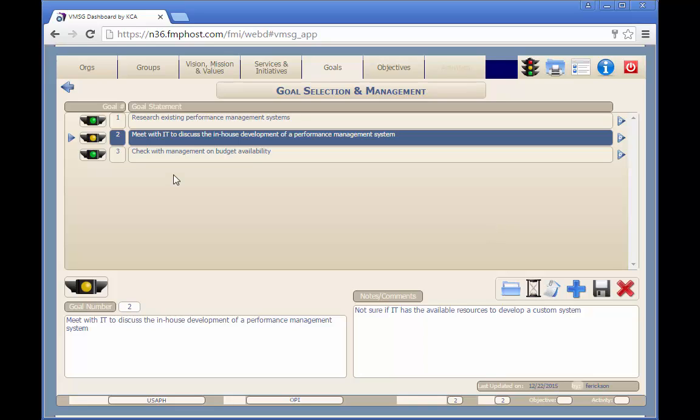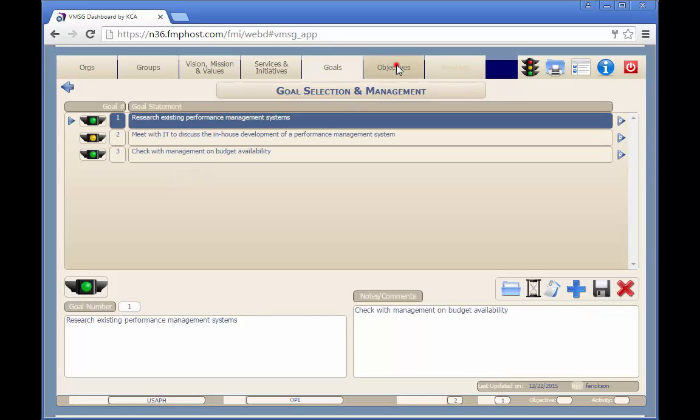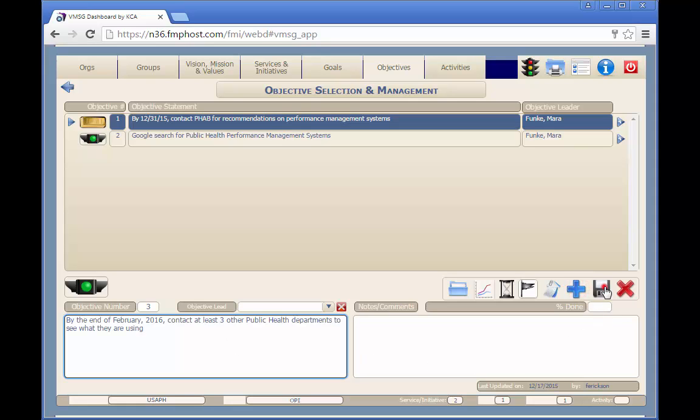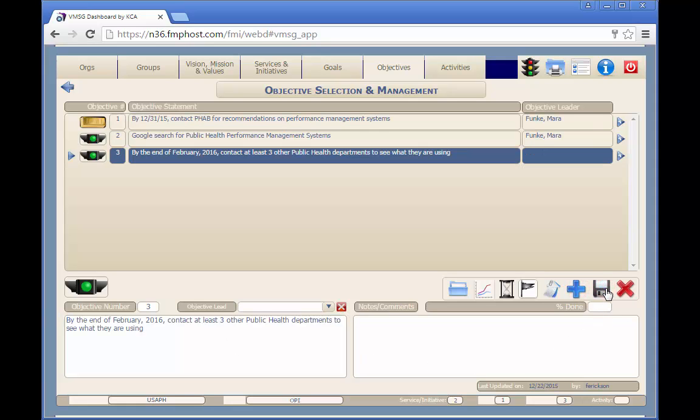Next, we'll establish a few objectives which, when completed, will allow us to accomplish the goal of researching existing performance management systems. Let's add an objective to contact other health departments. As we go down the pyramid of planning elements, they'll get more specific.